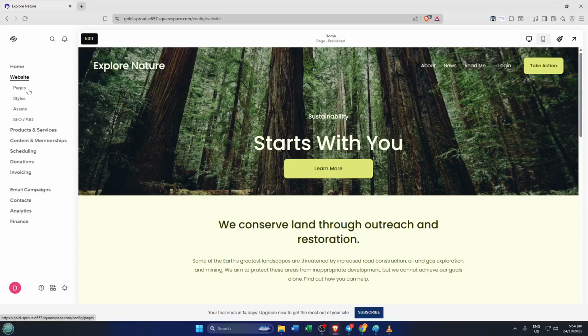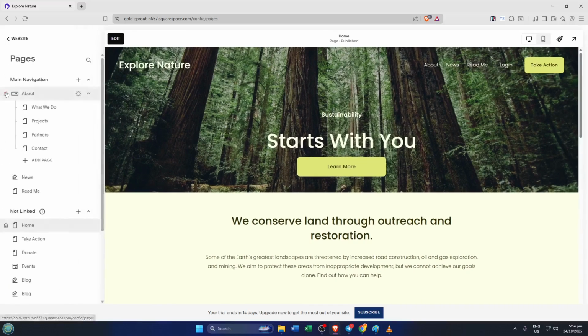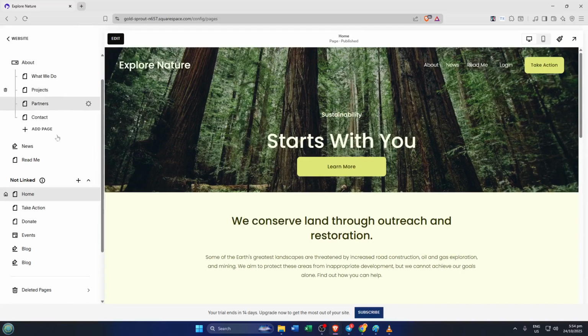Next, you'll want to navigate to Pages. Here, you'll actually see all the pages that make up your site. The important thing here is the Not Linked section. It's usually lower down the page. The pages here exist on your site but aren't visible in your site's navigation menu, which is perfect for things like a login page that you don't want everyone stumbling onto.